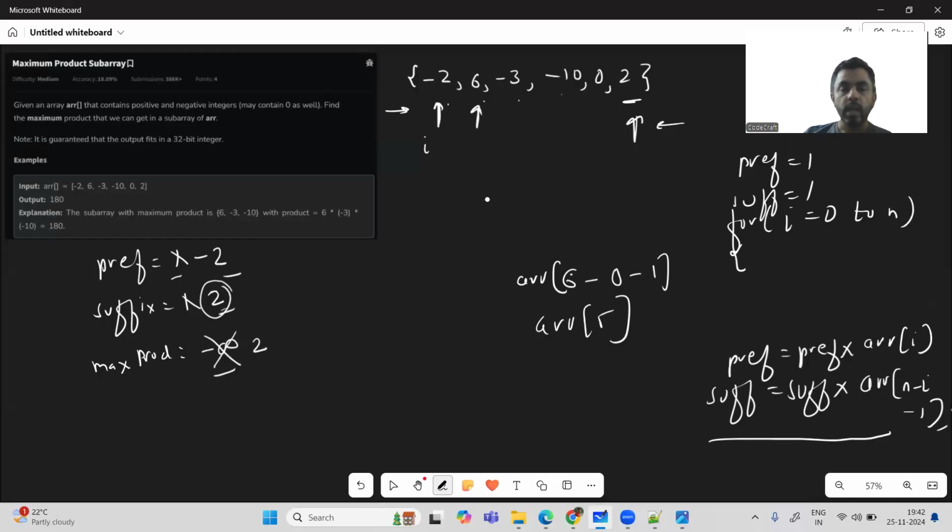Our I is here now. So we are going to multiply -2, the prefix, with this array of I, which will give us -12. Similarly here, suffix into this 0, so 2 into 0 will give us 0 only. Now again, we're going to compare these. So 2 is maximum, so we will keep max product unchanged. Now again, we proceed ahead.